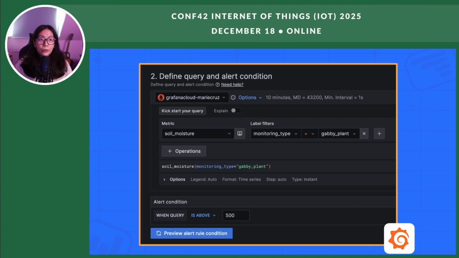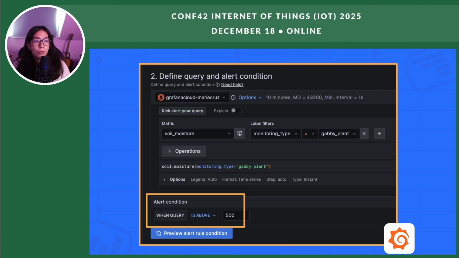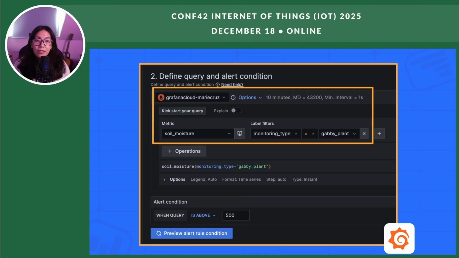Now, having a dashboard to look at is excellent, but we thought that getting an alert when our plant was thirsty would be even better. So, the final piece of our project was to configure Grafana alerting. To set this up, we created a new alert rule with the alert condition that when the query is above 500, to ensure that we would only be alerted if the soil moisture value was above this value. And then the Prometheus query is still the same query that we have been using.